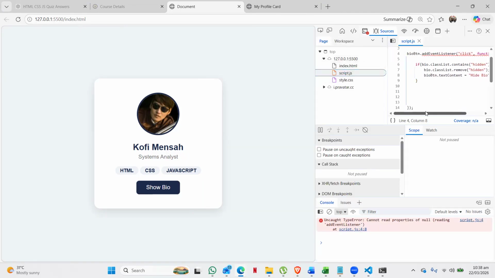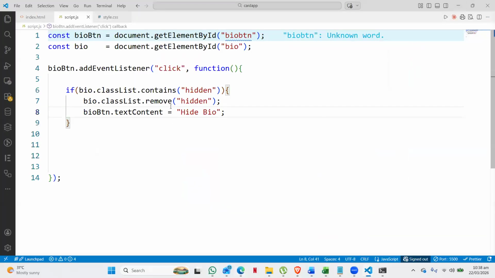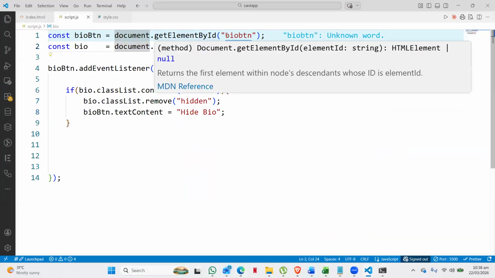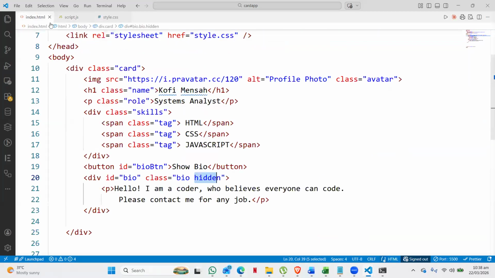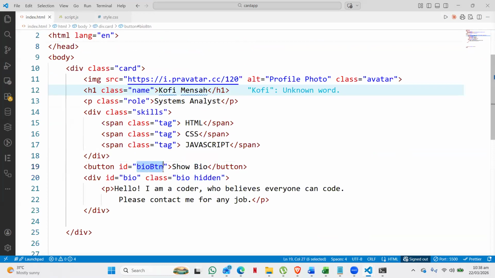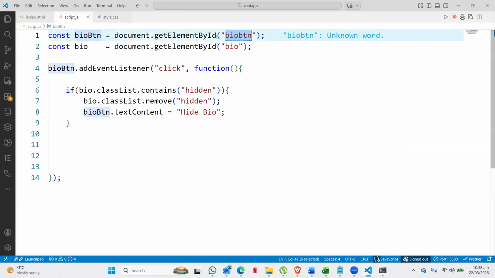And the error is coming from this place here, where it cannot find bioBtn. So let's see. They said bioBtn. It can't find it. So property is null. So it can't find this one. Over here, it is bioBtn. I said document.getElementById bioBtn. When I come here, I can see that bioBtn is spelled with a capital B. So if I don't change this to a capital B, it means that it can't find it. That's why it's telling me null.